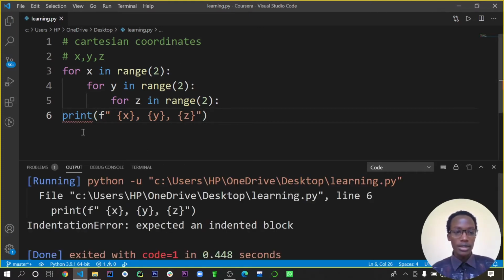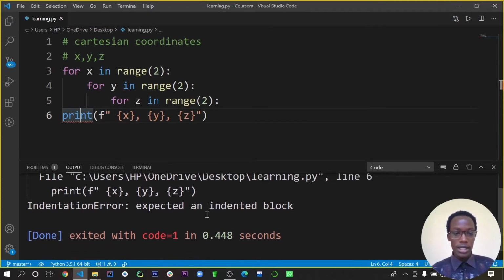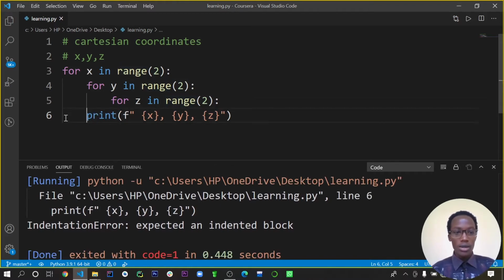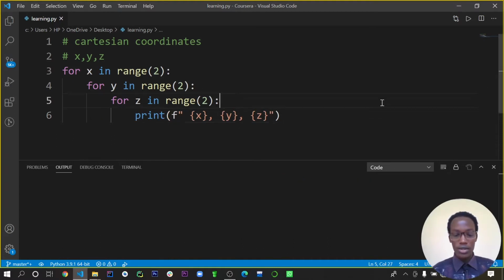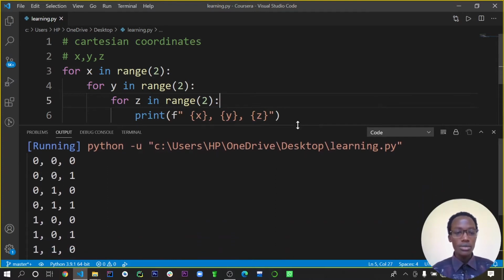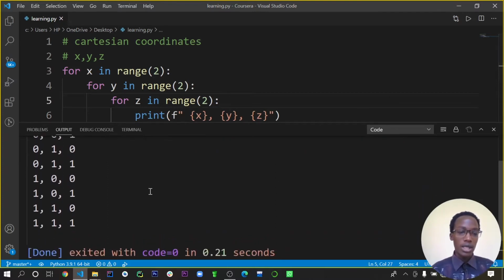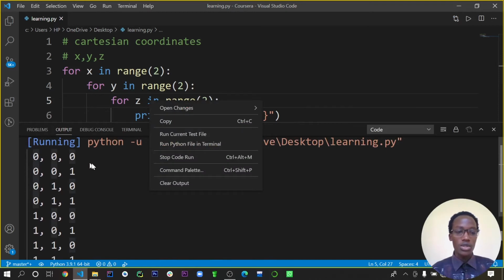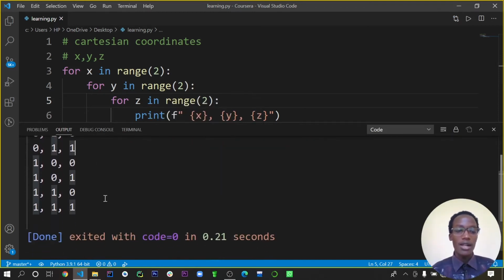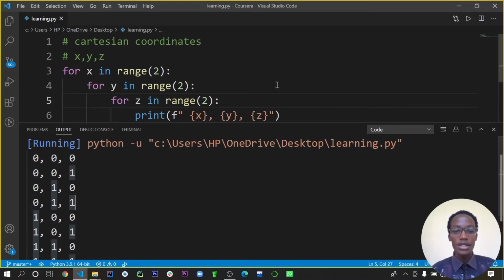we have an error. Okay, let's check what's there. Indentation error. Oh, Python is so sensitive. Okay, great. So that's the code. If we now run this, we expect to see the output of our coordinates. You can now see that we have coordinates from 0, 0, 0, 0, 0, 1, then 0, 1, 0. These are the x, y, z coordinates.